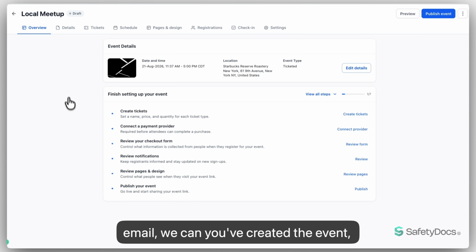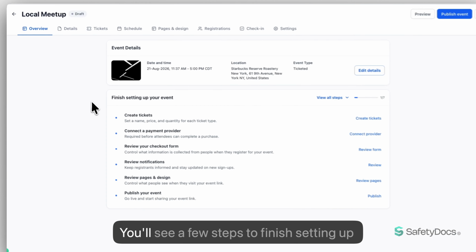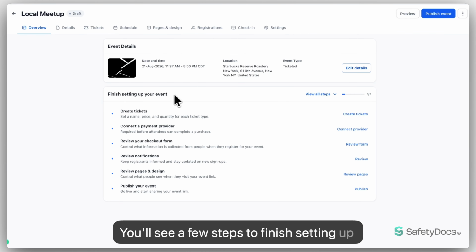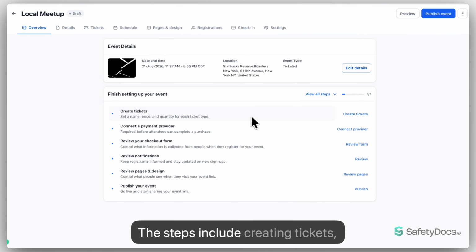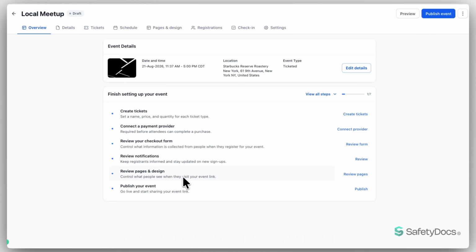Now that you've created the event, you can see in the upper left-hand corner that this is local event, which is the name that we chose, and is currently in draft. You'll see a few steps to finish setting up your event. The steps include creating tickets, connecting a payment provider, reviewing your checkout form, reviewing notifications, review pages and design, and publishing the event.